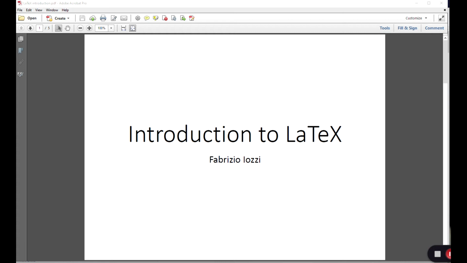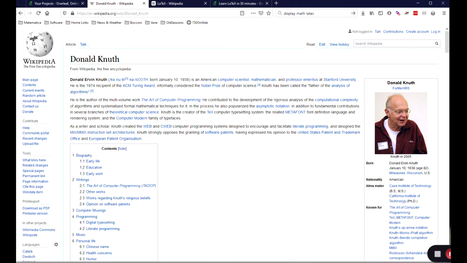This is a short introduction to LaTeX. In the 1970s, computer scientist Donald Knuth invented TeX, which is pronounced "tech", since T-E-X are the Greek letters tau, epsilon, and chi. In the 1990s, Leslie Lamport extended TeX to create LaTeX.